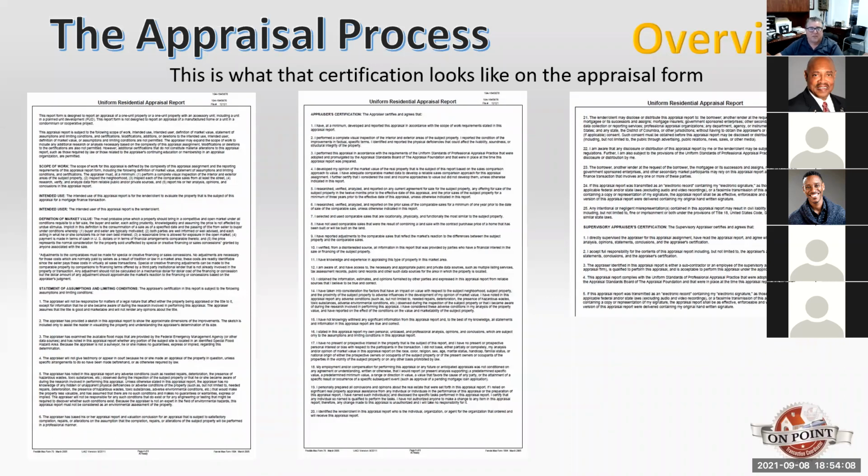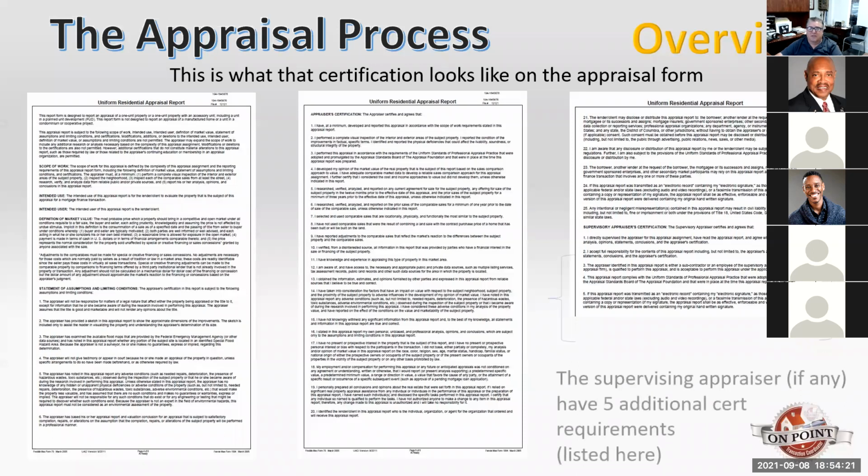But if you look at the comps, they happen to be the most similar. It has nothing to do with the price, like we mentioned before. But this is what a certification looks like on an appraisal, and every single appraisal has one. Okay, and let me see what it says.